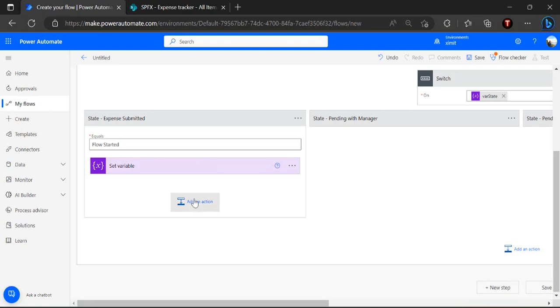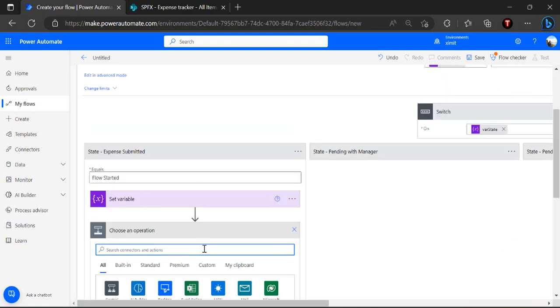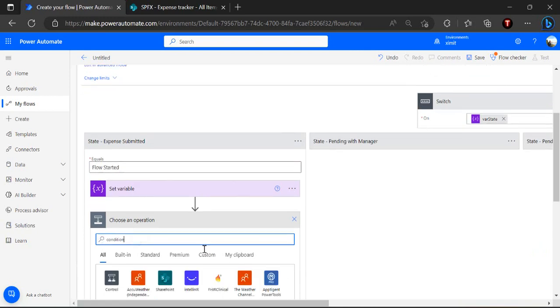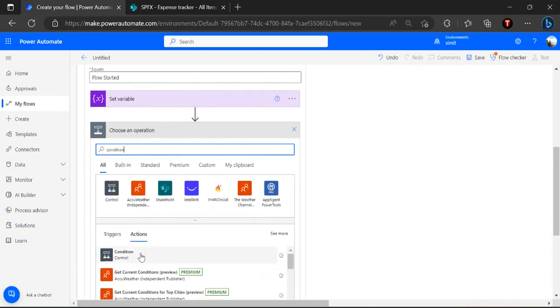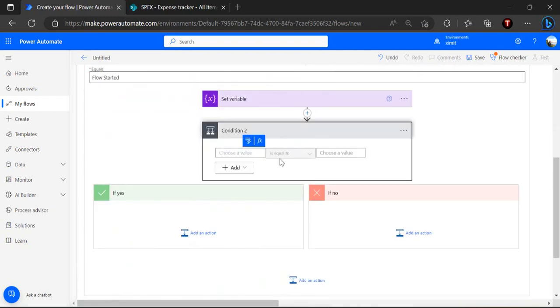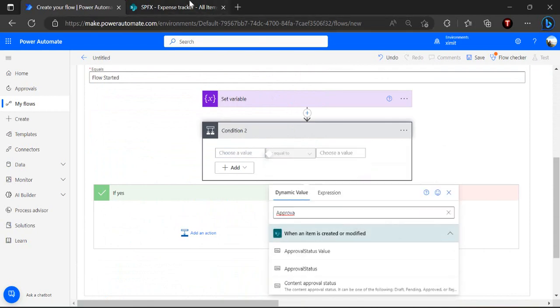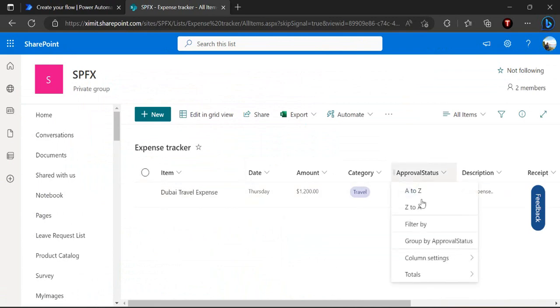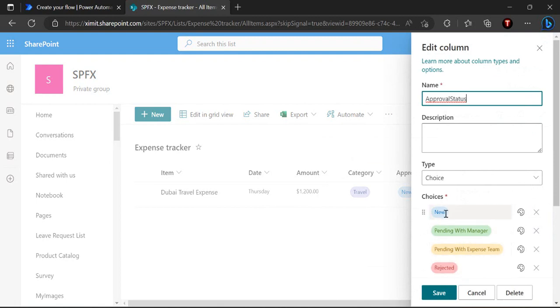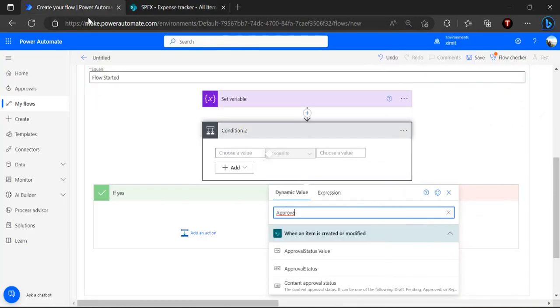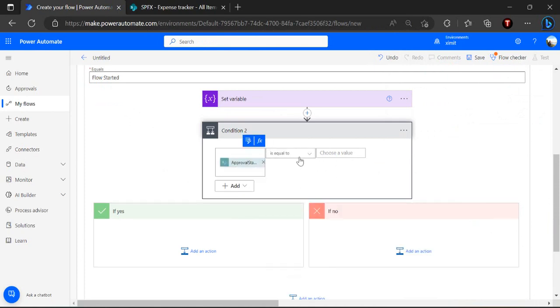For that, I'll be using one condition first of all. That condition would check my current status of my item, so it would check my approval status. If the approval status is new, which is my initial condition, if you look at the approval status, I have the status as new, pending, and the other one. If it's new, that means it's the first time this flow is initiated. So I'll use the approval status value is not equal to new. That means it's resubmitting.